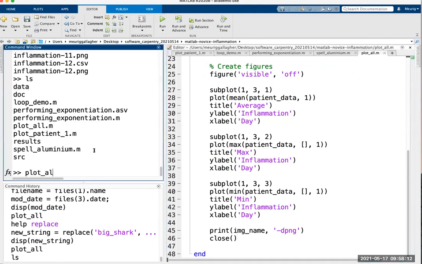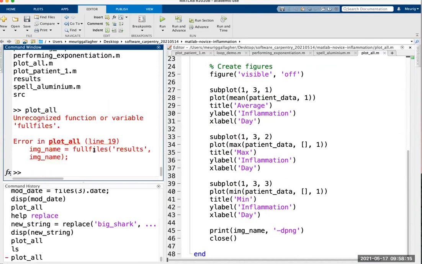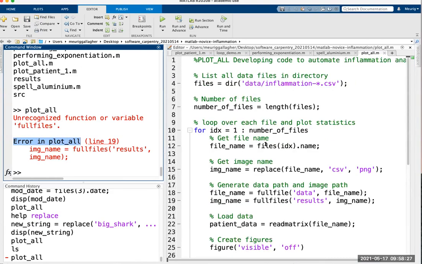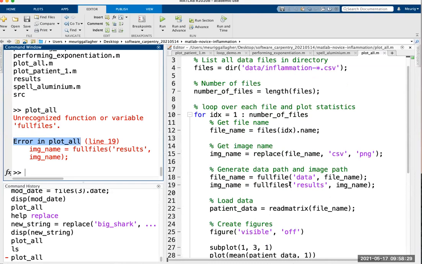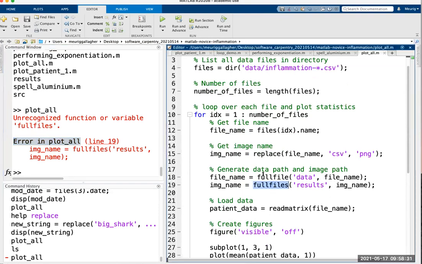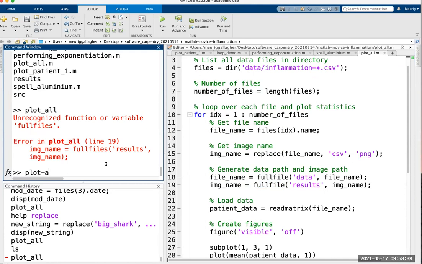We can type plot all in. And then it's got an error. So let's have a look at that error. Unrecognized function or variable full files. So that's what the problem is. And where is it? It's in our plot all function on line 19. So if we go to line 19, see, I've made a mistake here. We wanted the full file command and I've written full files. So we can correct that, save it, plot all.